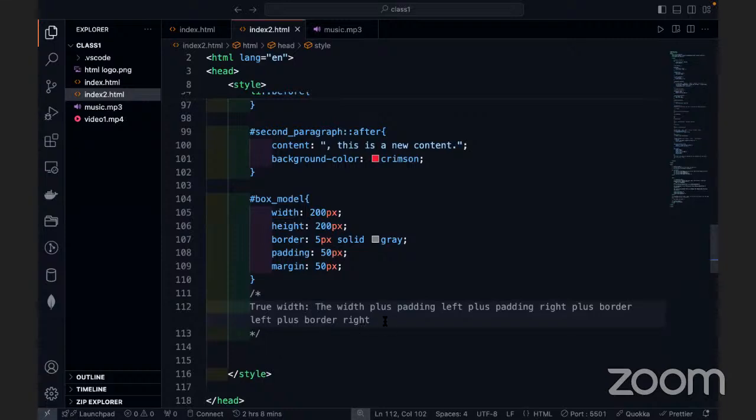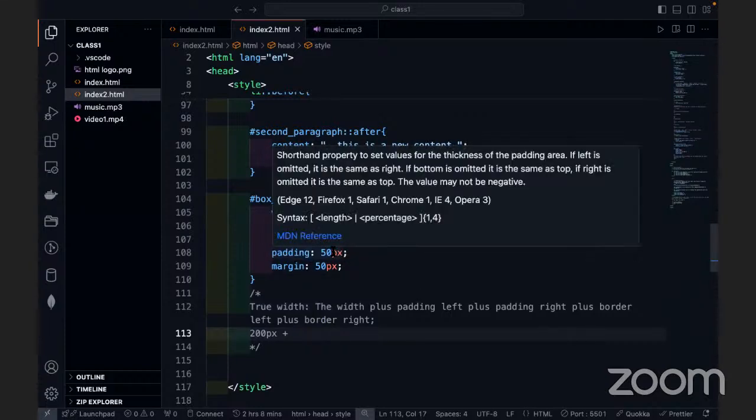Okay, so let's see if that works. So what is the true width? What's the width? 200 pixels, right? So 200 pixels plus padding left. So look at it. We have padding of 50 pixels. So when we say padding of 50 pixels, please note that the padding is distance all round. Immediately you just say padding only, you say padding 50 pixels.